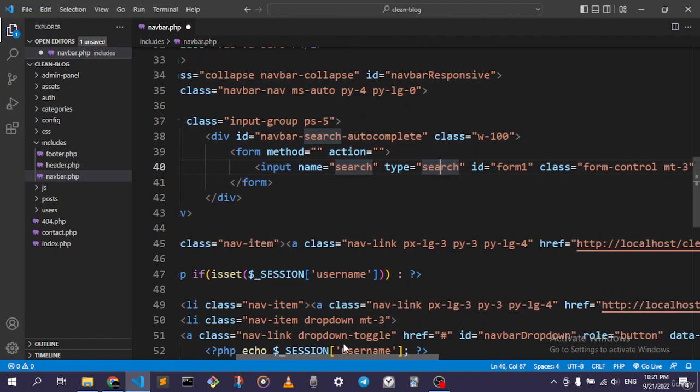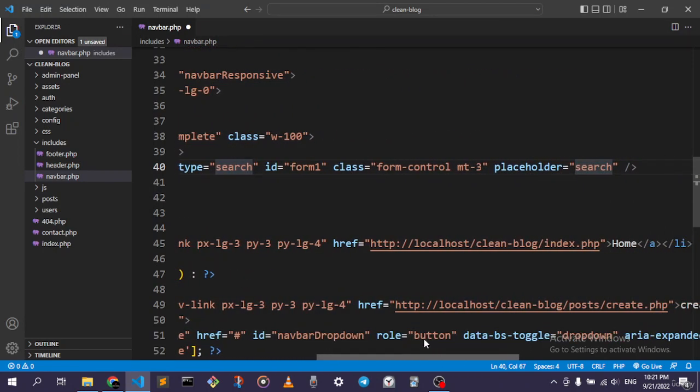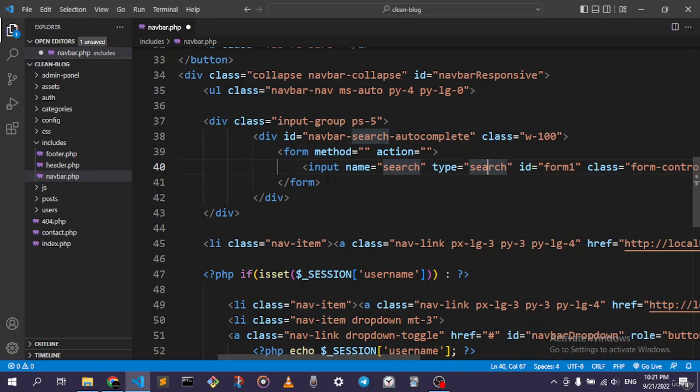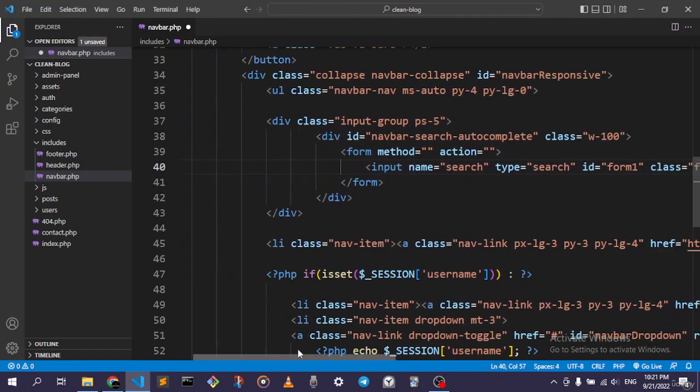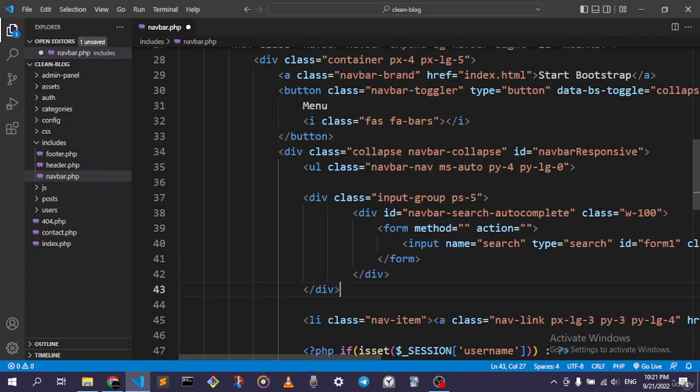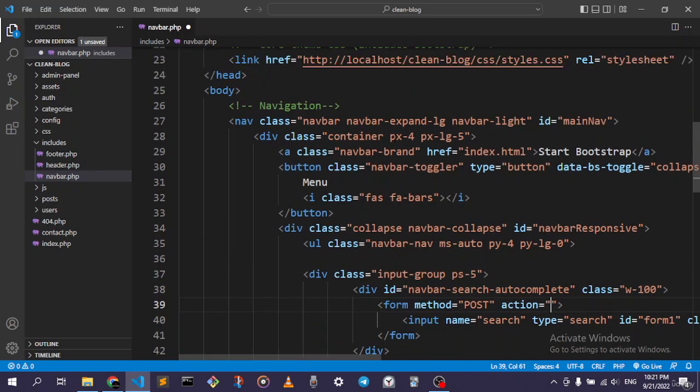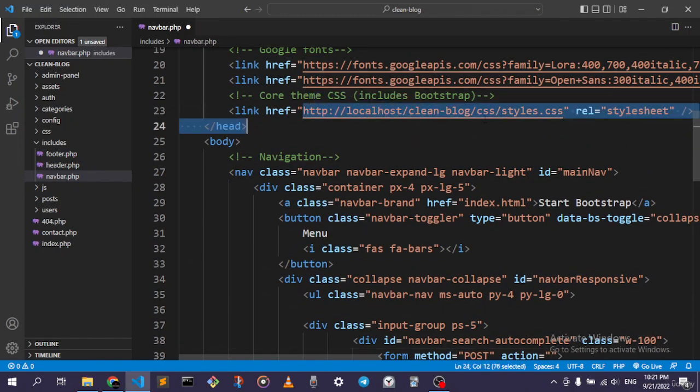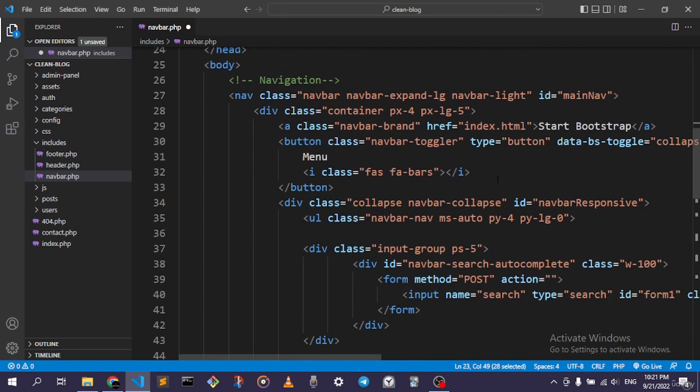We're not going to have a button or anything. We're just going to allow the user, after he writes something in the input, to click enter, and he's going to go ahead and search for posts inside our own website. All right, so that's basically it for the navbar. We actually need to type our own method, which is of course going to be post, and the action is going to be some kind of search.php file. This is going to be the file that we are going to link in.